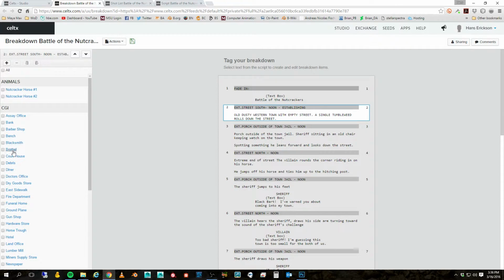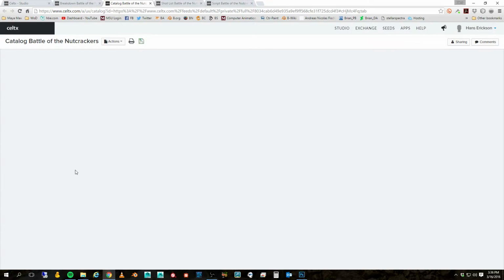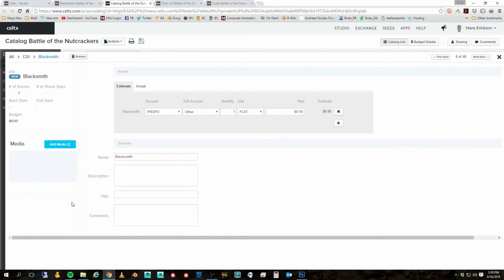If I go in here, I can then click Blacksmith. It'll create a catalog for me. And if I want, I can change this to read, and I'm going to make it a prop. It's going to be another. I'm going to change the name to Old Western Blacksmith Shop.